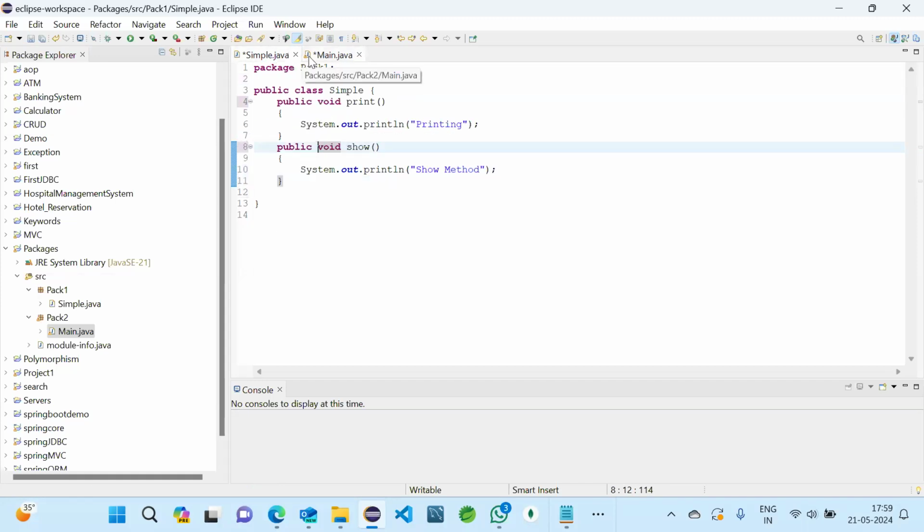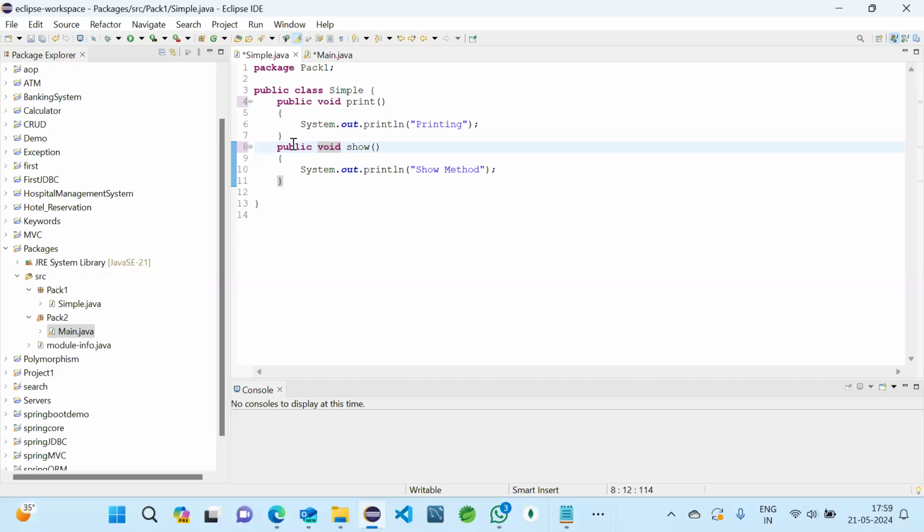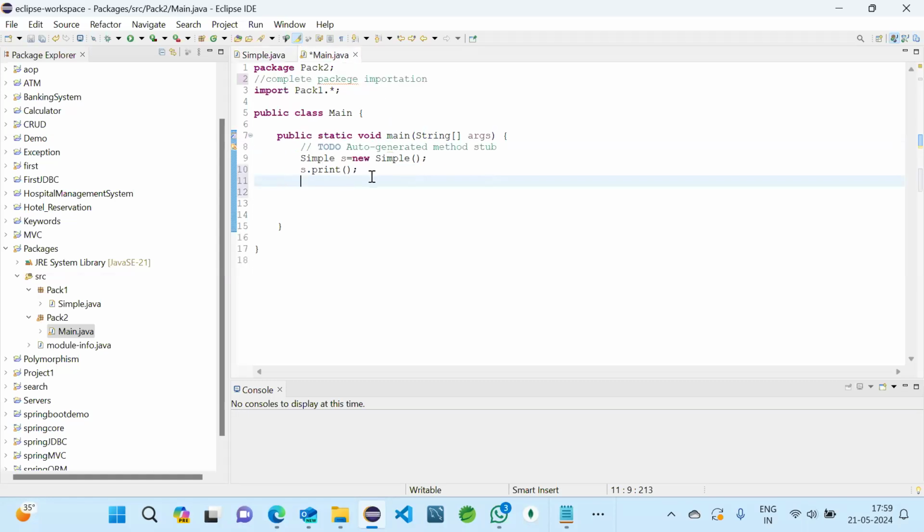Did you observe the thing, before I was getting an error here and I just went there and added public here. So this is the concept we are going to discuss today also. Just don't get confused by this. I will tell you. And now show also.